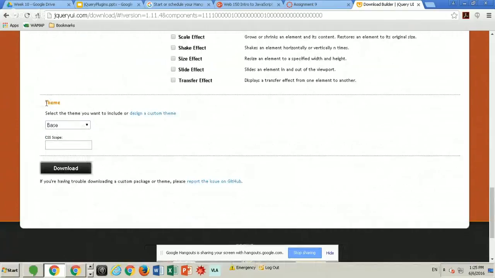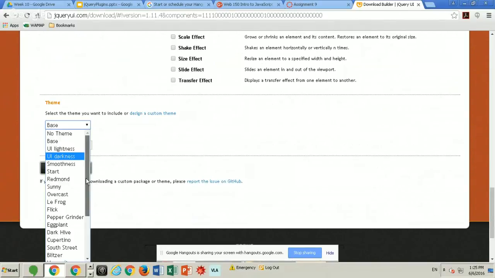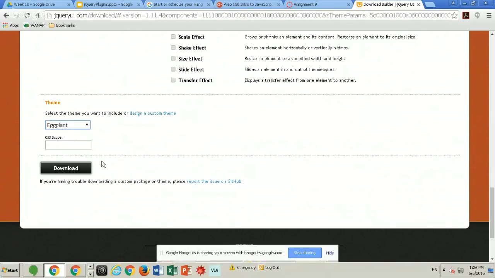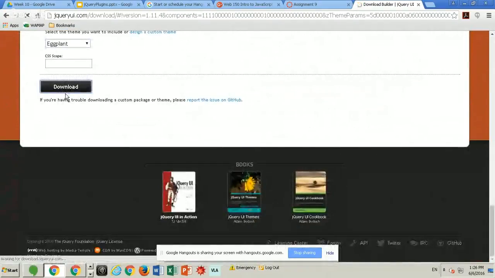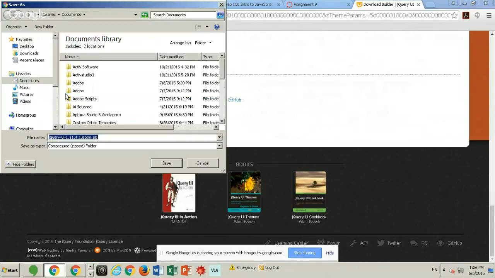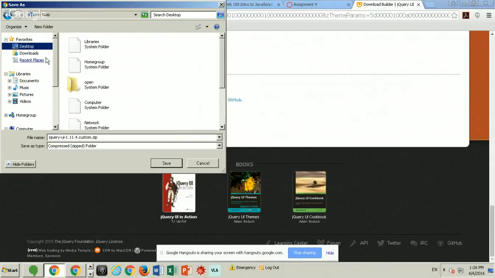And so if you go under theme here at the bottom, there are different theme options. And I'm going to select the eggplant. So just select the theme, and then it's going to apply this theme to your widget, to your component selection. And then after that, we're ready to download. So today you just select your I4, nothing else, right? No, I also selected the accordion and tab widgets. And then you get your zip file, so save it somewhere.